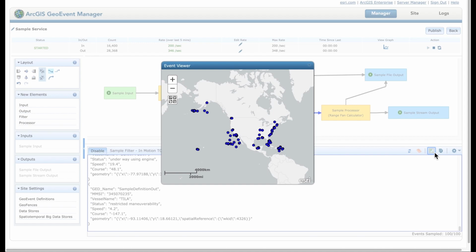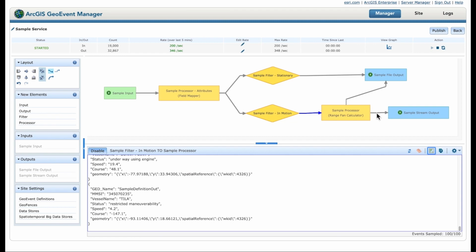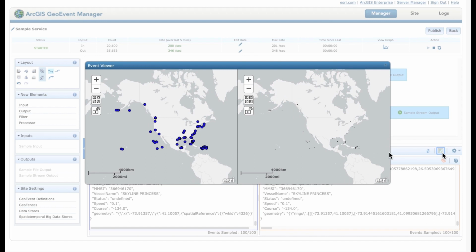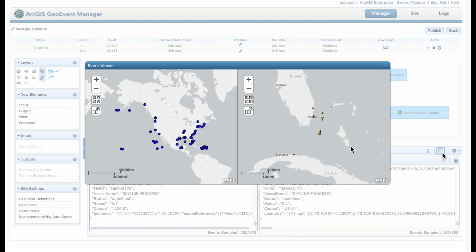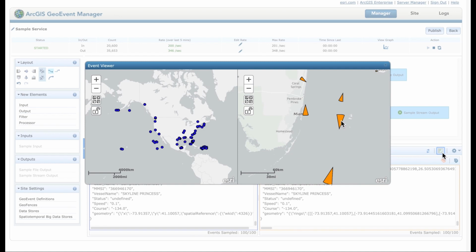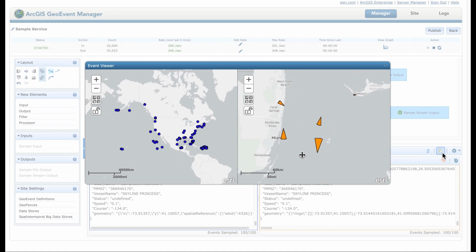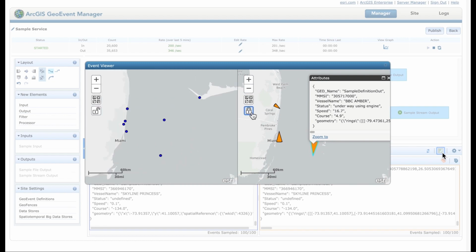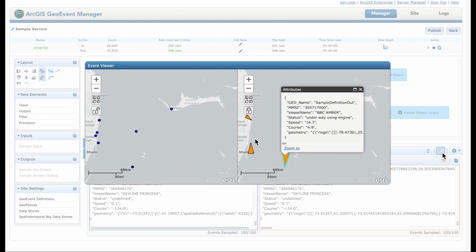Now, just to take things one step further, let's close the event viewer before us. And I'd now like to comparison sample data before and after the range-fan calculator. Here I can see I have more sampled events coming in as JSON, and if I click on the event viewer, I'm actually returned two different web map displays. On the left, I have my original points before the processor, and on the right, as I zoom in here, we can see that there are the newly constructed range fans after the processor. I can just as well zoom around or even click on individual features to see the attributes. There's also a locking feature, so I can pan around both maps at once if I would like to do so.